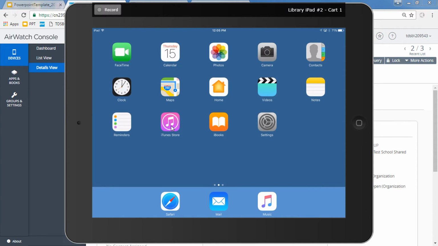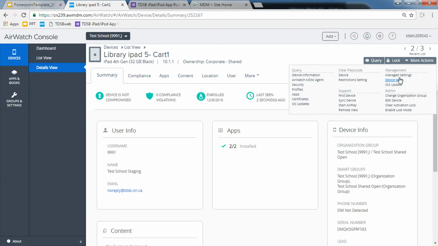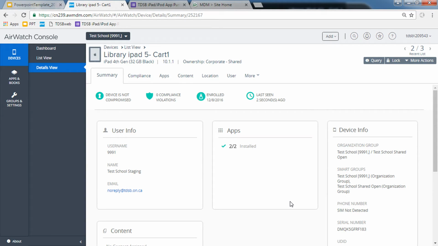Okay, so let's switch back again. Now let's talk about the iOS update. So you were asking, I believe it was Suzanne. Suzanne, you were asking how do you apply the updates, whether it's automatic or not. The iOS update, if you click from here, it will send the iOS update to your device. This is the screen that will come up. Device installation method, download and install the software update. Once I send it, it will say success. However, it's not going to do anything right now because my iPad is updated to the latest version.